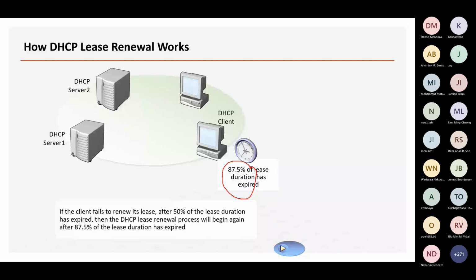That means 87.5%. It's not sending on the next day. This will wait another 1 or 2 days. At 87.5 percent of your lease duration, the request packet will be sent again. For example, if at 50 percent of the lease the server is not available or not able to connect, the next request or renewal packet will be sent at 87.5 percent. I hope it's clear now.